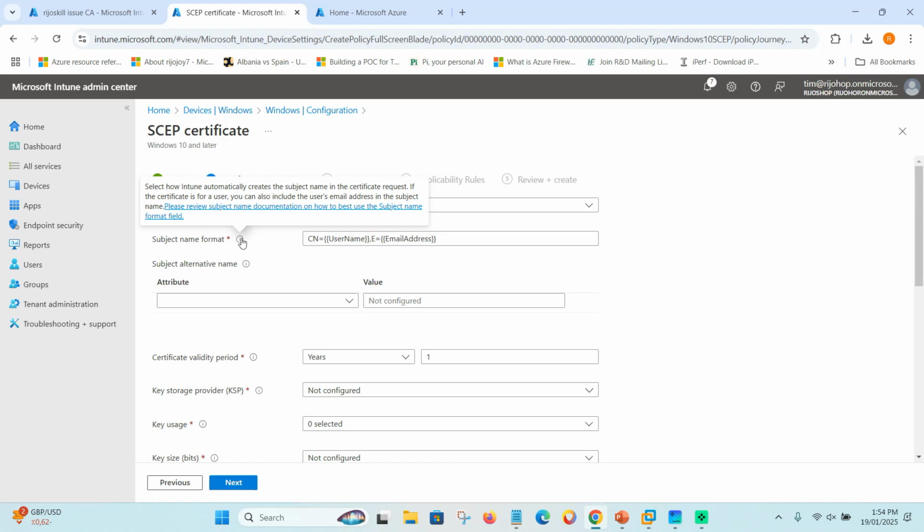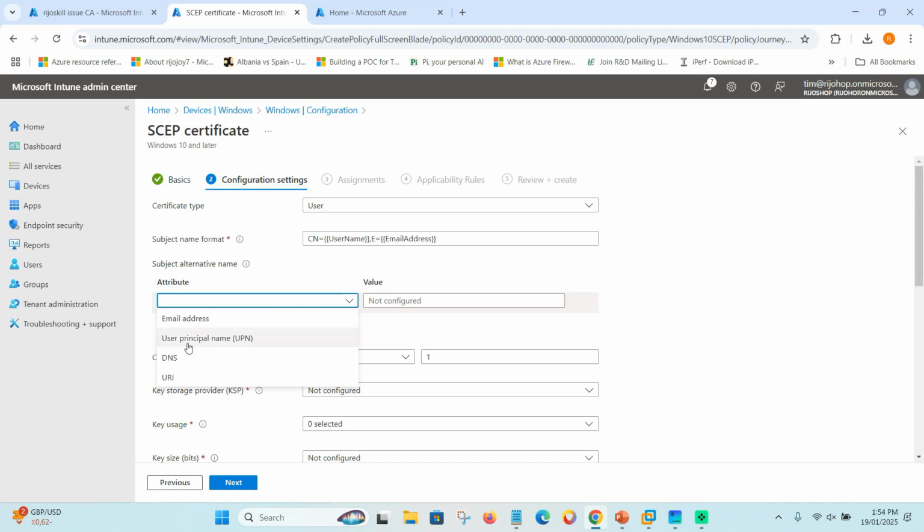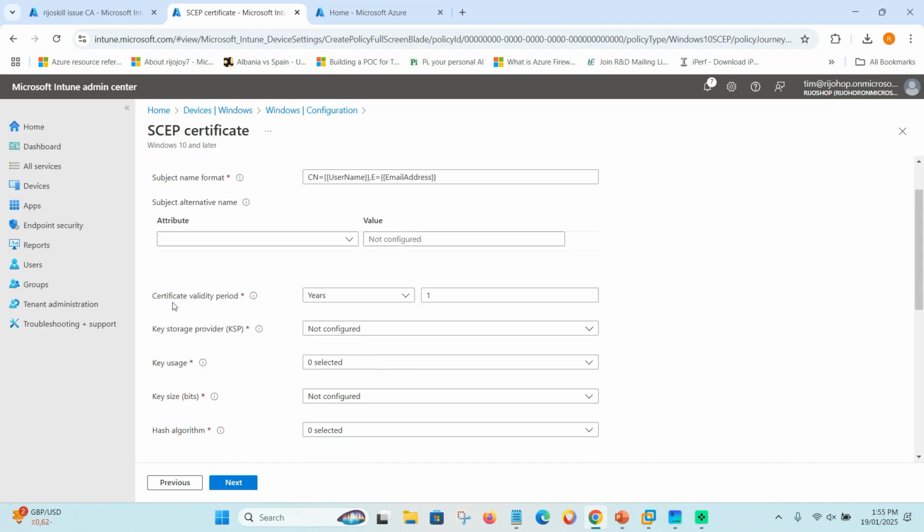You can see here Intune automatically creates the subject name format in the certificate request. And if you have any additional alternative name to add, you can also put attributes from here: email address, user principal name, DNS or URL. And also certificate validity period. So the validity period is the amount of time remaining before the certificate will expire. You can choose year, days and month. Currently I just go for the year and one.